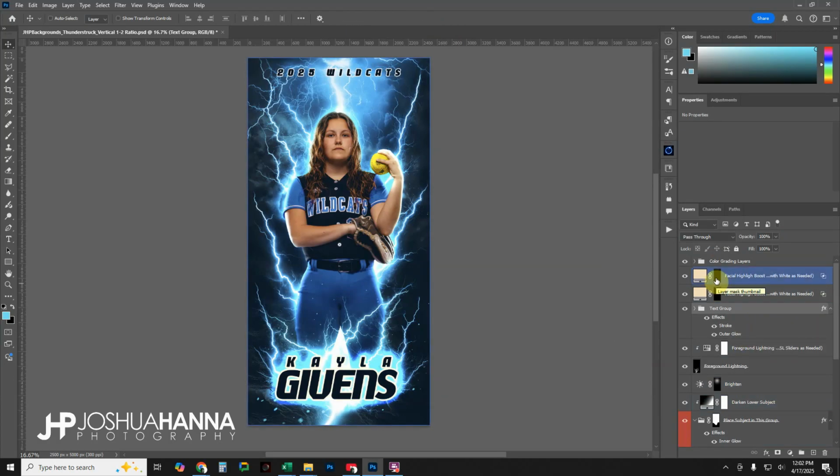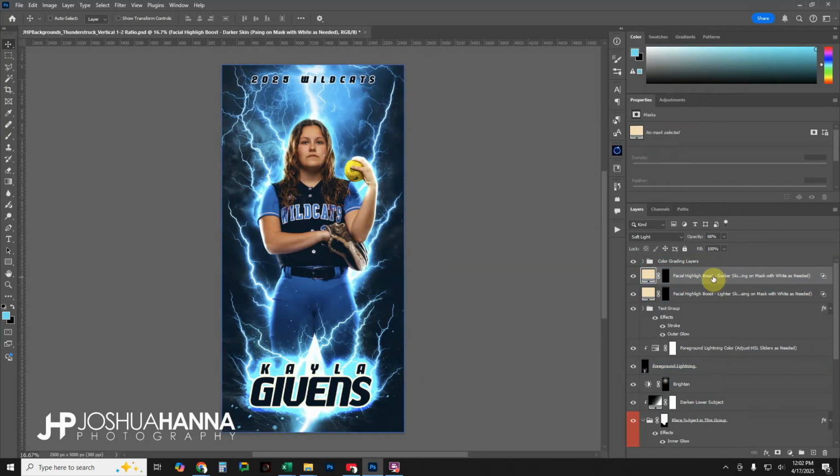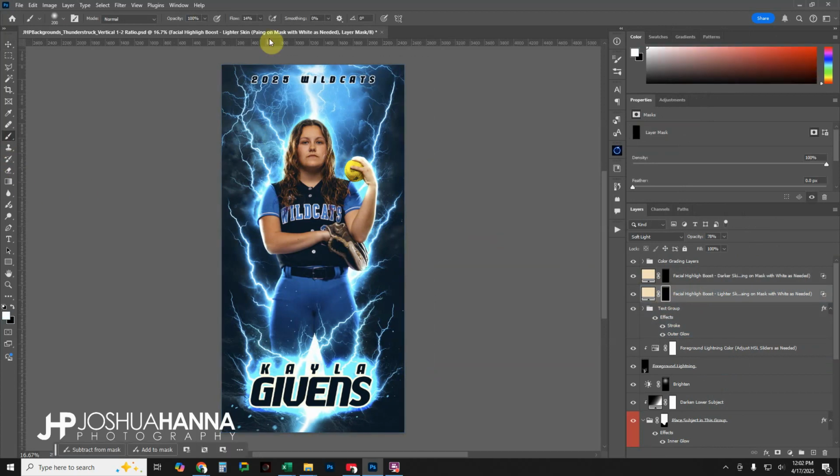Last thing we want to do is these facial highlight boosts. You can see there's 2 of these layers, and of course there's instructions on these, but basically if you want them to boost the highlights to make the face a little bit more noticeable, we've got these pre-set up where you just click the mask here, come over here, grab a white brush, let's bring our flow up a little bit, and then just paint around the face here, and you're going to see it's just going to bring those facial highlight details up a little bit.